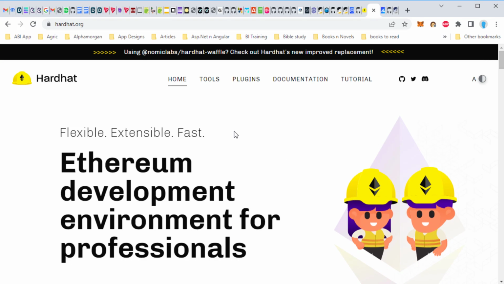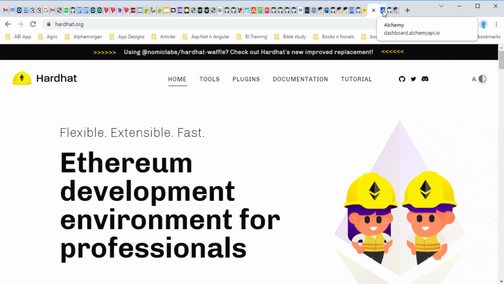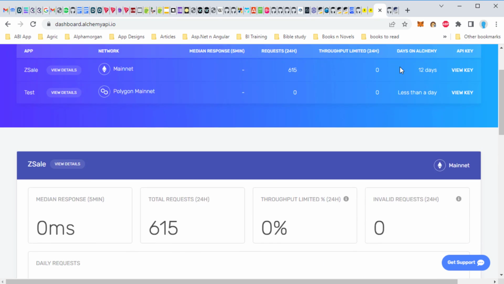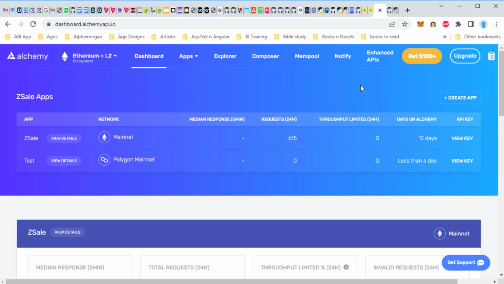You need Hardhat. You need an archival node. So default Infura will not work in this case, because unless you have the archival add-on, it won't work. So I suggest you use Alchemy or any other node that allows for archival. And then of course you need your Hardhat project set up.